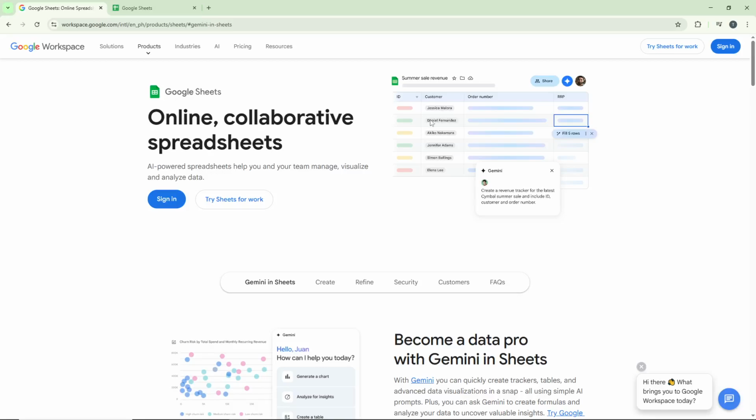Welcome back, everybody. Today I'm going to teach you how to be anonymous in Google Sheets. This is particularly useful when you want to collaborate on a document without revealing your identity, whether for privacy reasons or when working with external contributors who don't need to know who you are.